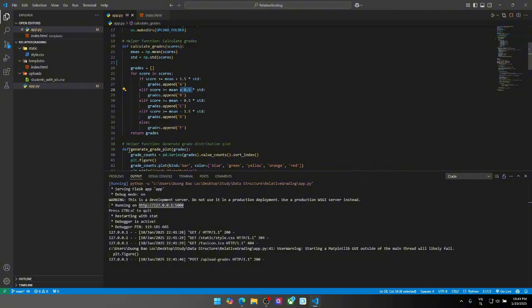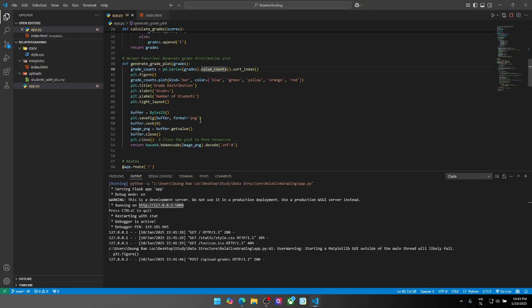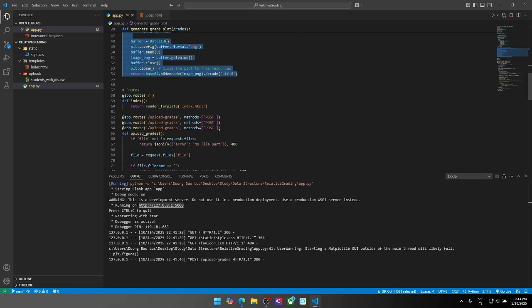The next function is the generate graph plot function, which I think is really good, and I just learned it from the big data lecture from Professor Nahim. It can help us draw a chart and know how many students failed the class or how many students got an A. In this function, I use pandas and matplotlib to count how many students got each letter grade, and then plot a chart.